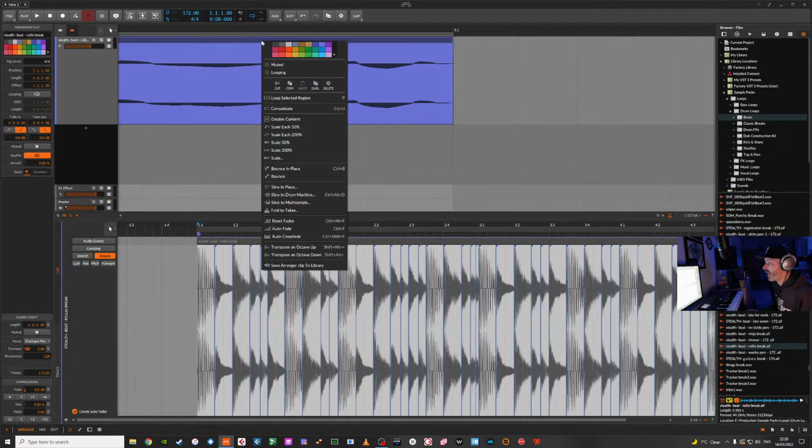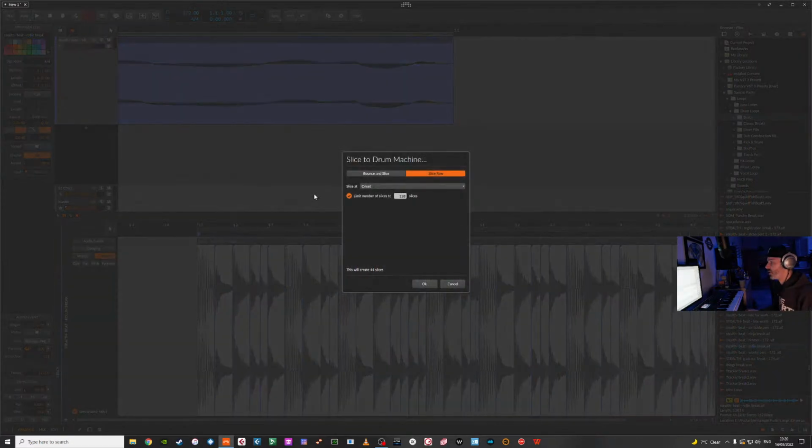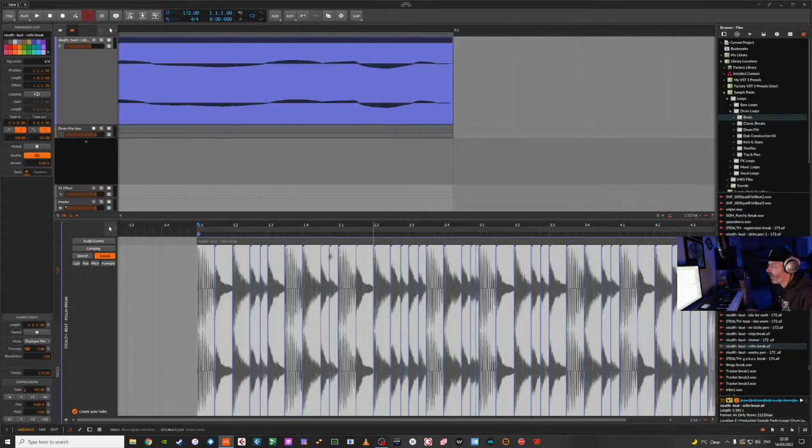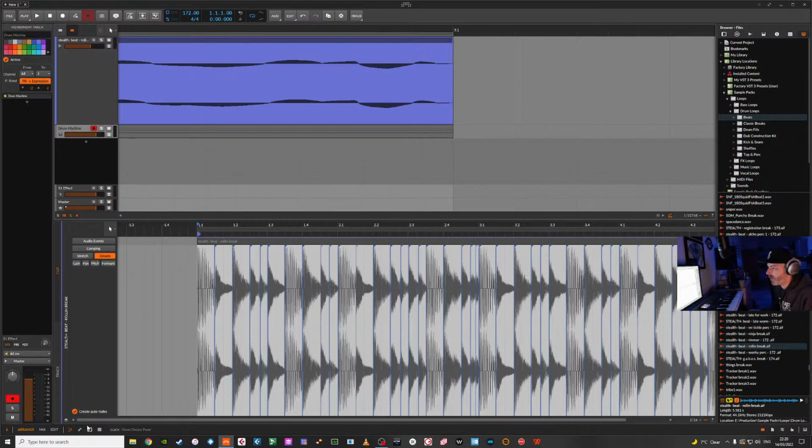Anyway, right click and slice to drum machine. So we'll slice it raw, even though we've stretched it here. You can bounce it as it is stretched. We're going to slice it at onsets, which is what this calls transients, and hit OK, and it's just going to immediately create a drum machine on the channel below.